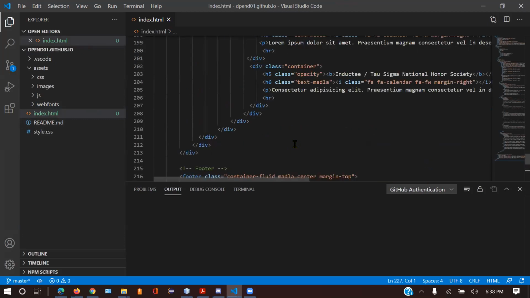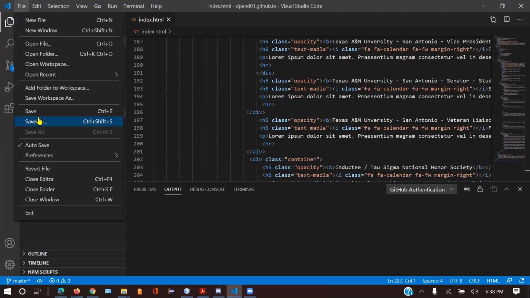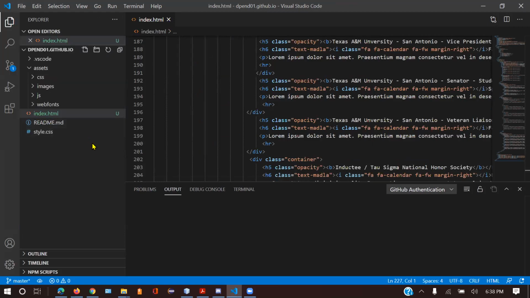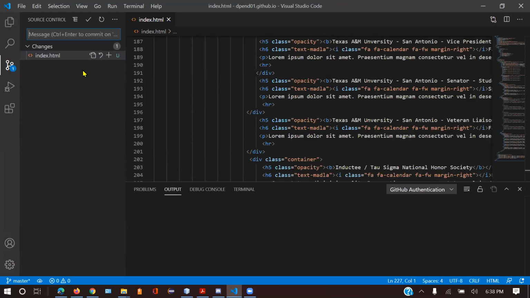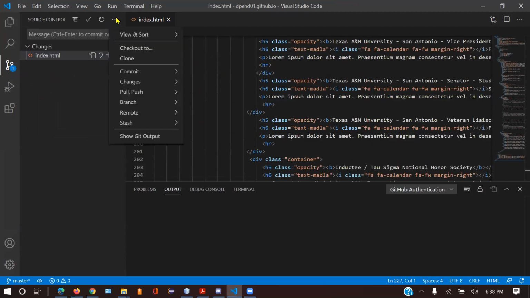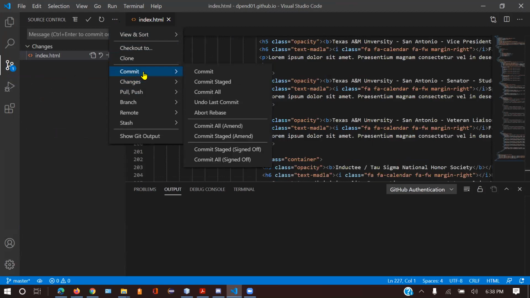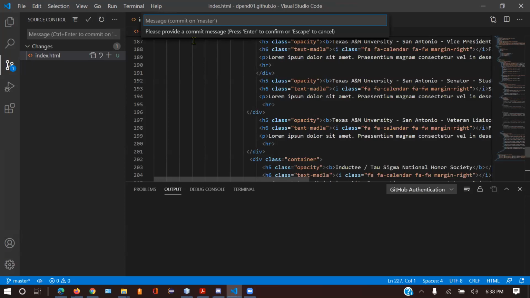Save. Go back to where the number 1 is on your left bar there. The ellipsis, up on top, commit. Commit all or just right? Doesn't matter, it's only one. Okay, so type in like initial commit or something. Version 1, whatever you want to do.